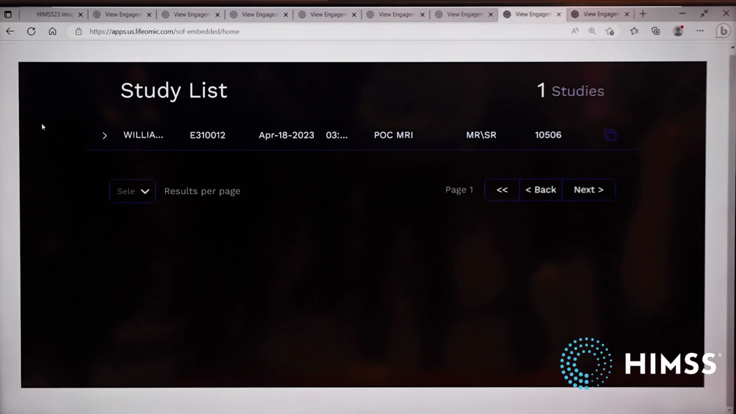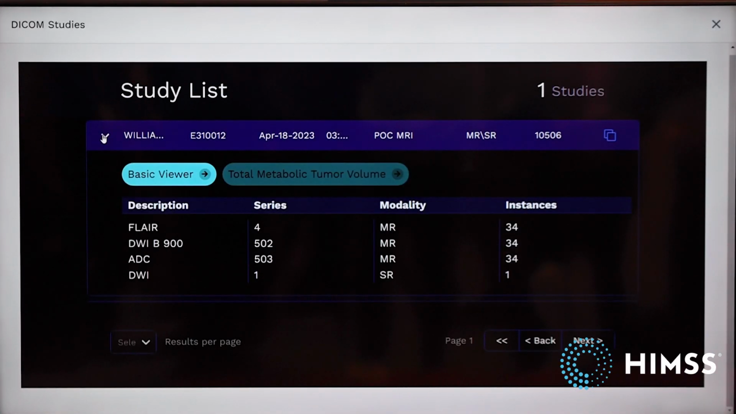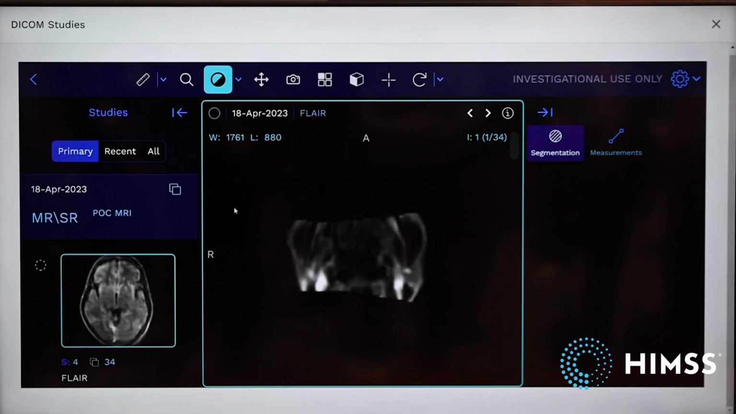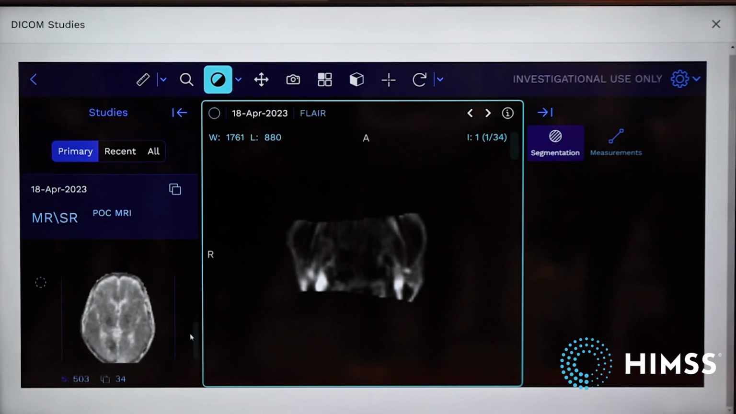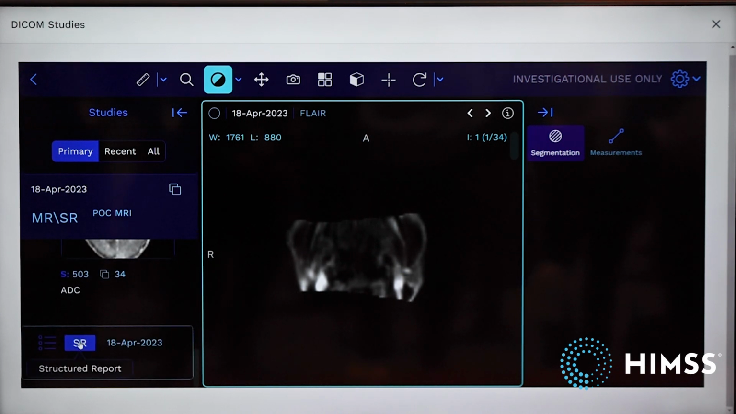and you can see that I've switched over to see the DICOM studies, and you can see here that there's a single study listed, one with a basic viewer. So I'm going to open up the viewer from the past here. I'm going to scroll down to the bottom, and I want to show the structured report, which was included in the DICOM images.